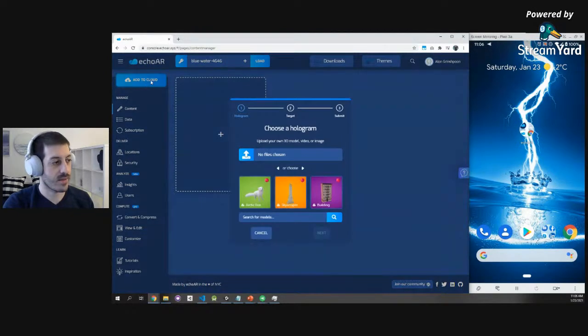So I'm going to click add to cloud. And I'm going to choose either a file, which could be a 3D file, a video, or an image. I can also choose from the collection of 3D files that we have right here, or use the search engine to search for any free 3D model that I want to use. But I'm going to start with something simple.